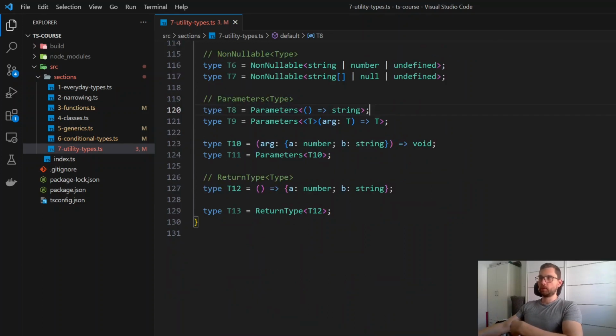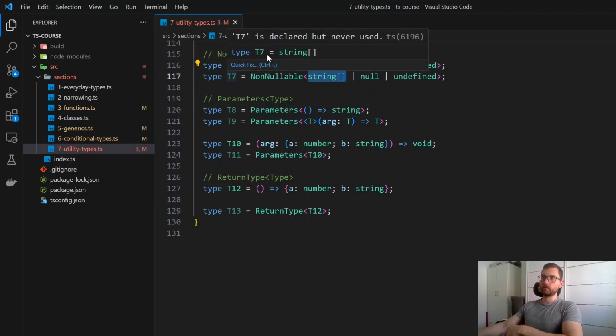So there is also a NonNullable type out of the box. So NonNullable. So we pass here all these options, and what is going to be left from this is only the string. So if we hover over this, sorry, there is also number. So there is a number and a string, and undefined is nullable, is actually falsy. So this is why we are staying only with string and a number. And in this case, what we're going to be left with is only a string array, because null and undefined are both falsy. So let's check. Yeah. So T7 is going to be a string array.